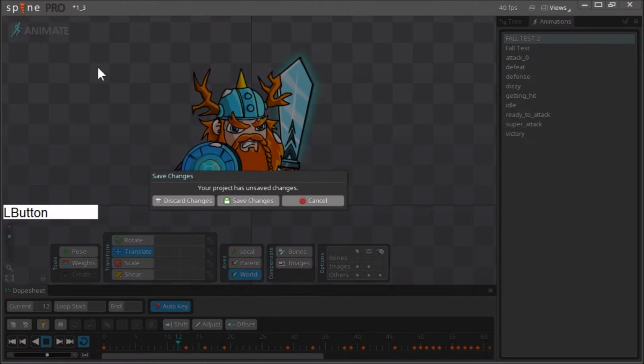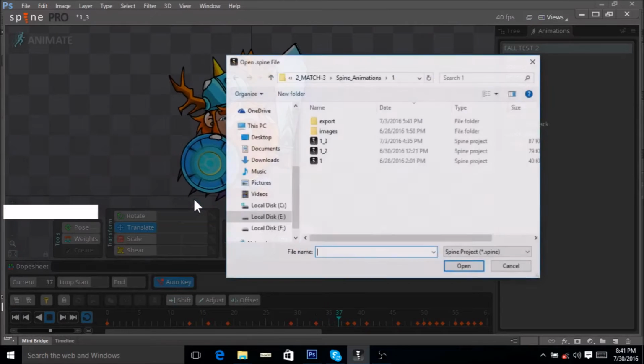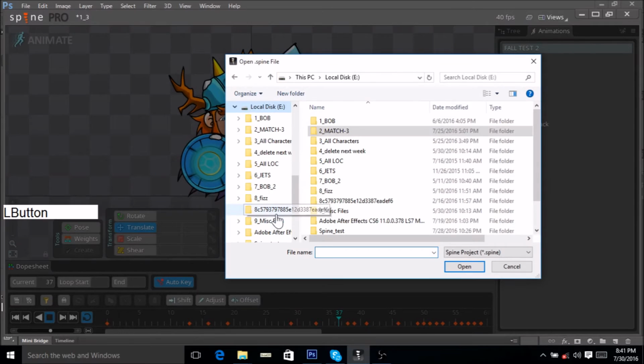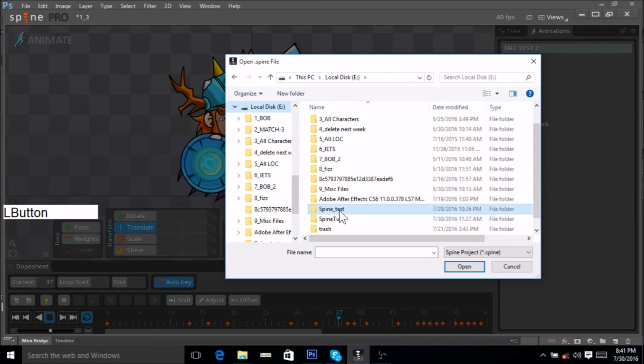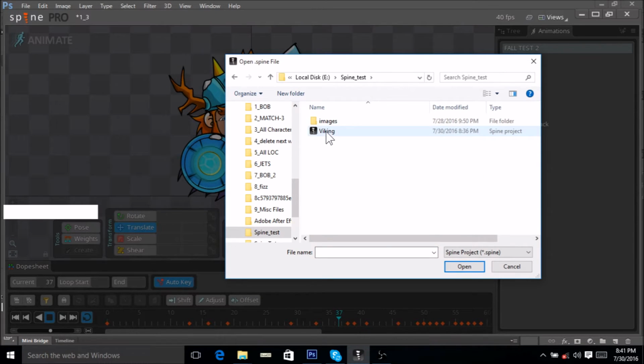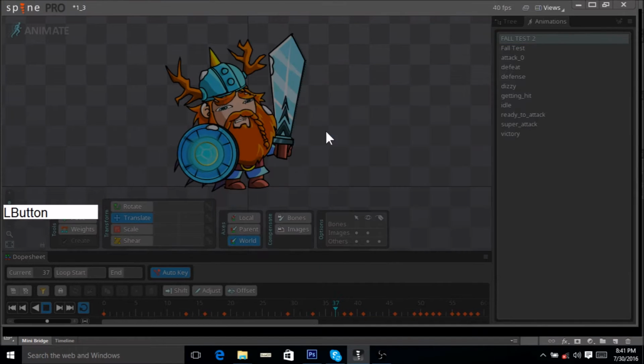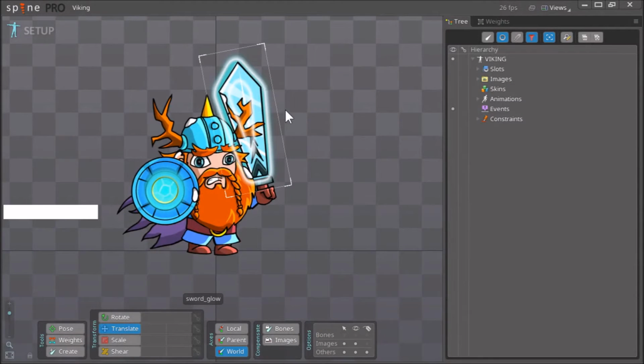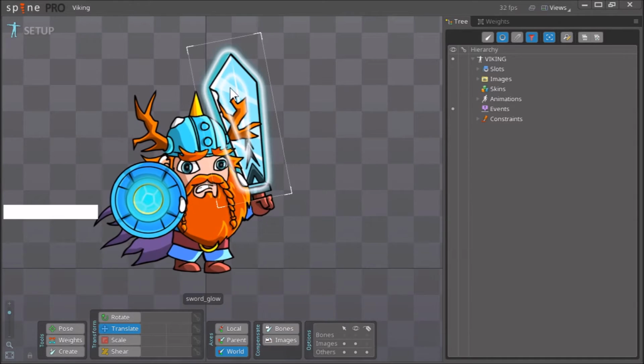So open project. Discard changes here. E drive, Spine underscore test, and Viking. Now, the first step that we want to do is we want to replace the sword asset with one that looks slightly more 3D. Right now, this asset looks really, really flat, and I'll show you what I mean.